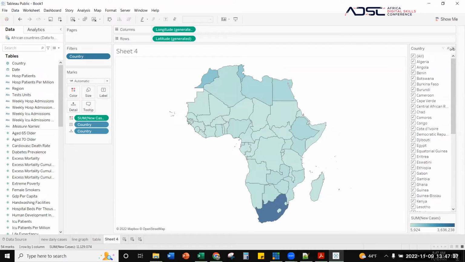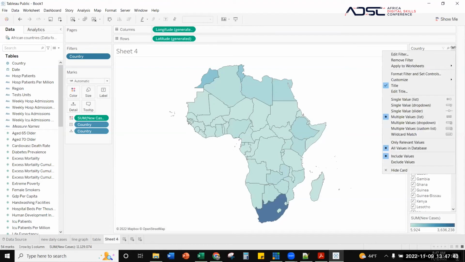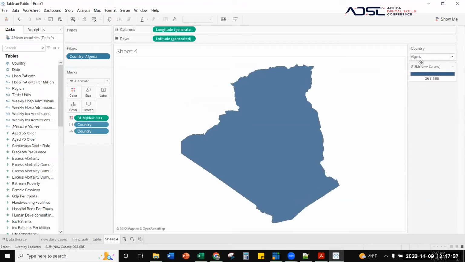So you see there's this tiny triangle icon here. If you click on it, it's showing you how you can change the filter into a drop down, a slider, or a list, or multiple drop down. So let's say that we want it to be a drop down. So if you do drop down, now it is a drop down.